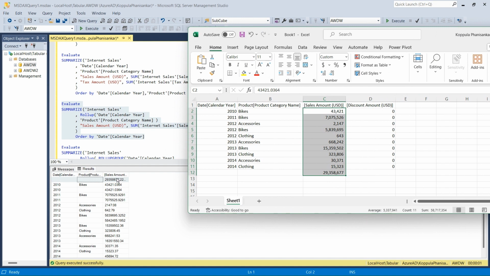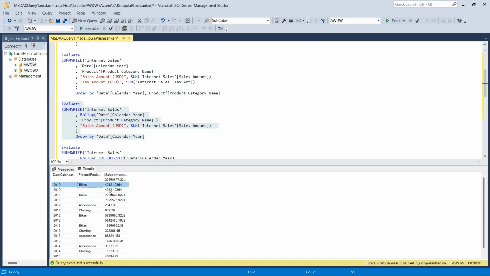Now if you go further down, for the bikes, at the bikes level for 2010 you get your subtotal. Similarly you get it for 2011 and 2012, for these three categories again you get the subtotal. This is the subtotal, which is the sum of these three values. Likewise you can get the subtotals and grand totals for selected dimension attributes for the respective measure.